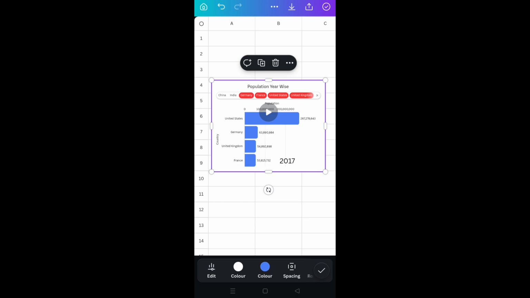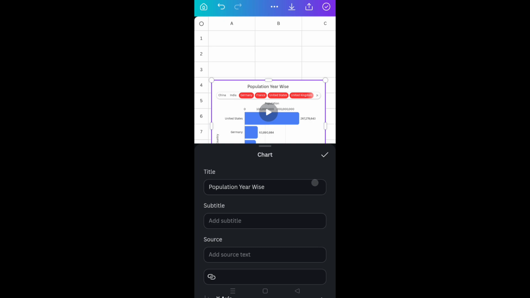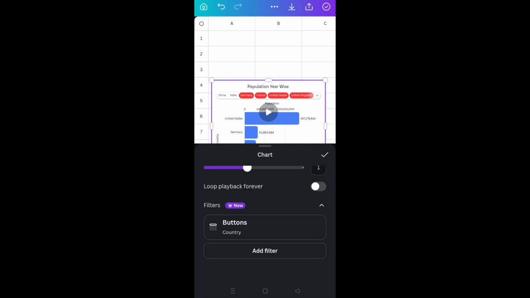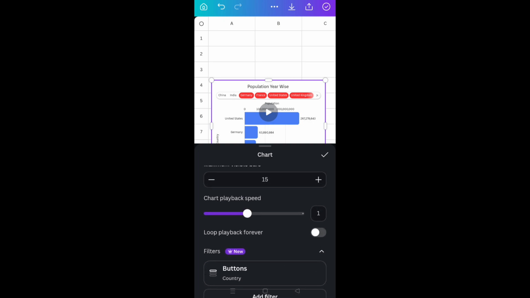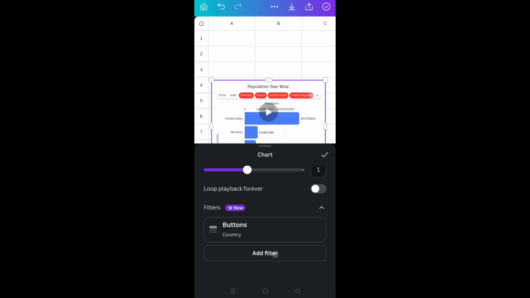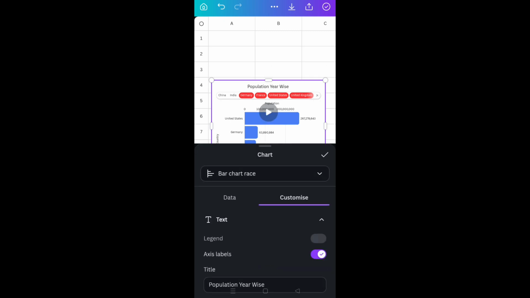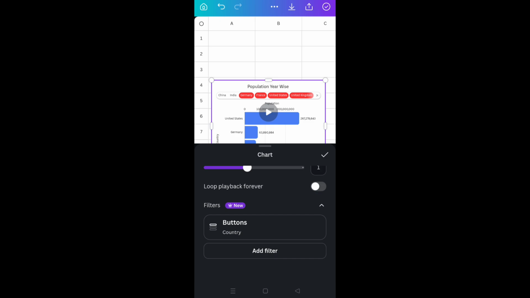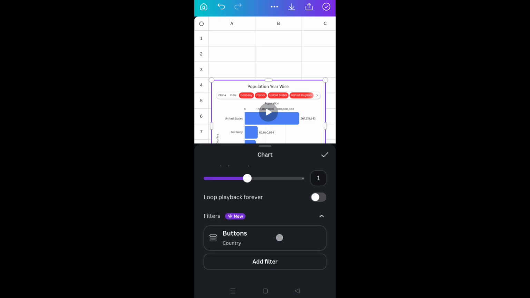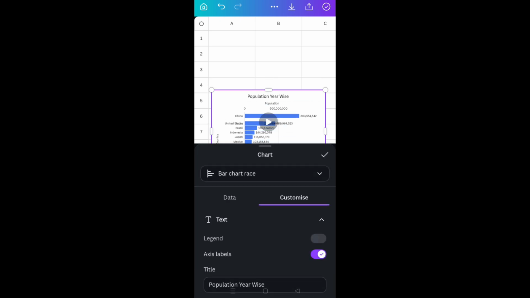So this is all about the customized tab. See, if you want to remove this filter, just scroll down. At the end you will find add filter. Click on add filters, remove filters. Okay, filter will be removed.